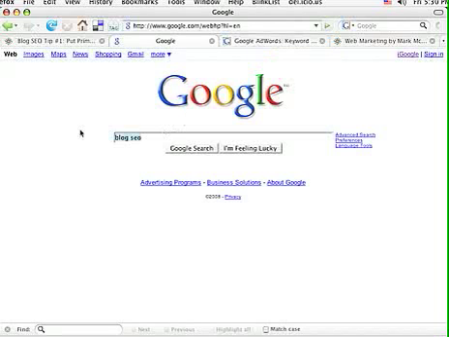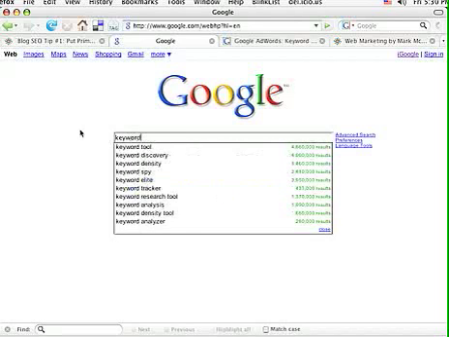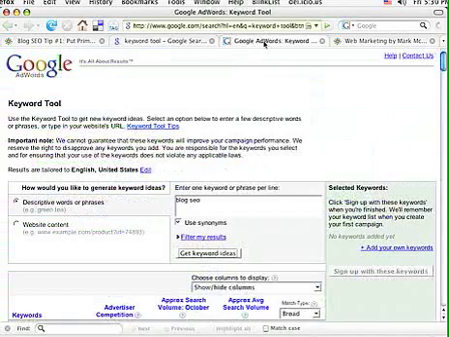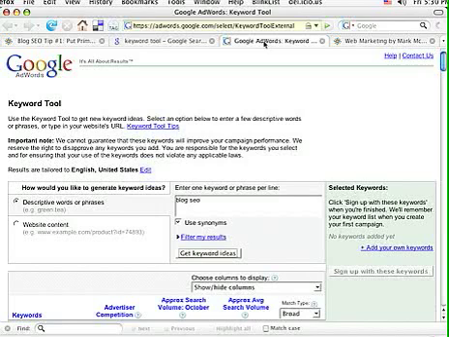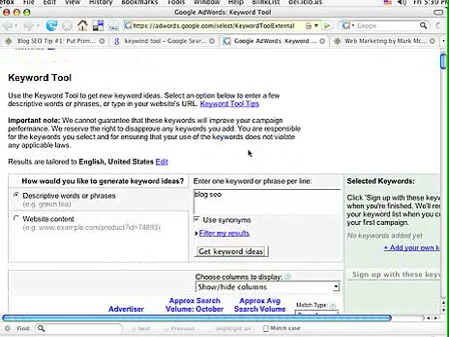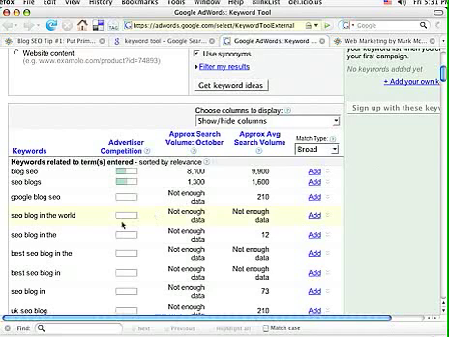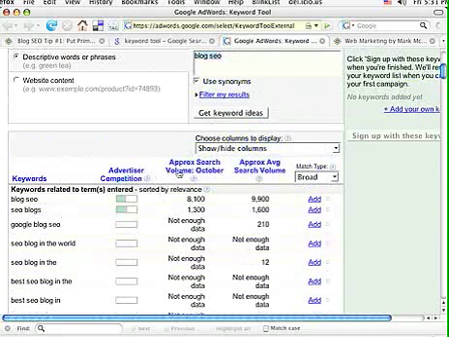If you Google this keyword tool, you will find at the top of the page the Google AdWords keyword tool, and here's what that looks like. I'll blow this up a little bit. You can put in a keyword here, and then say get keyword ideas, and Google will suggest lots and lots of different keywords, variations on that theme. It will also tell you the approximate search volume for the last month for that keyword.